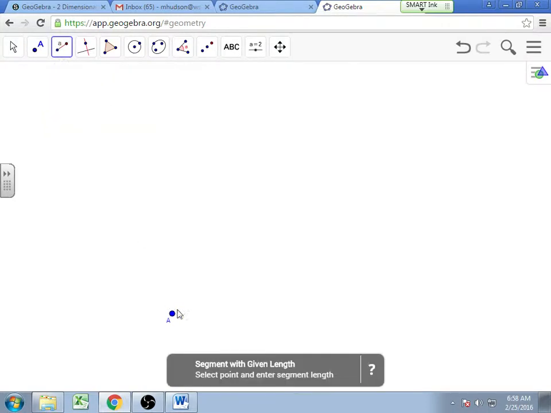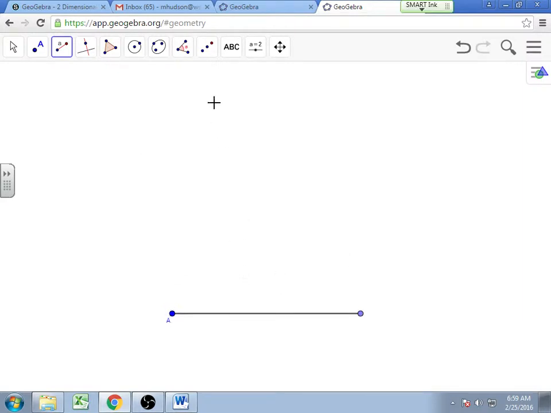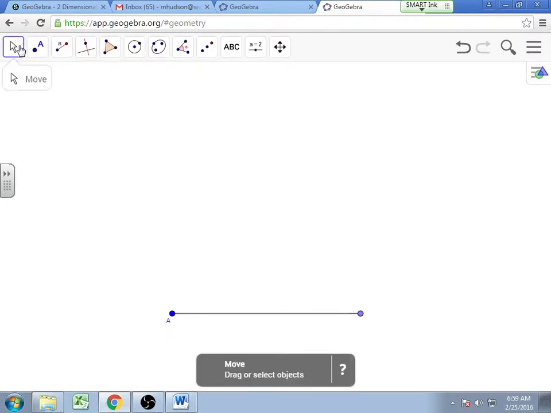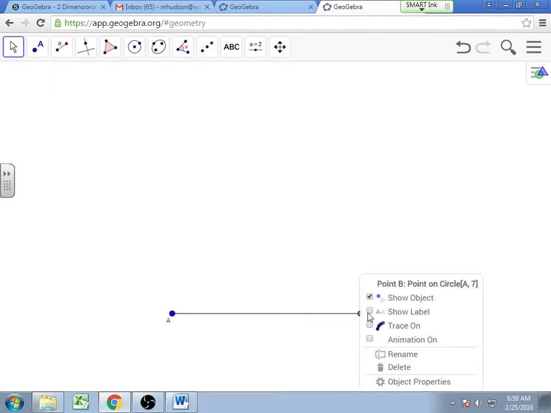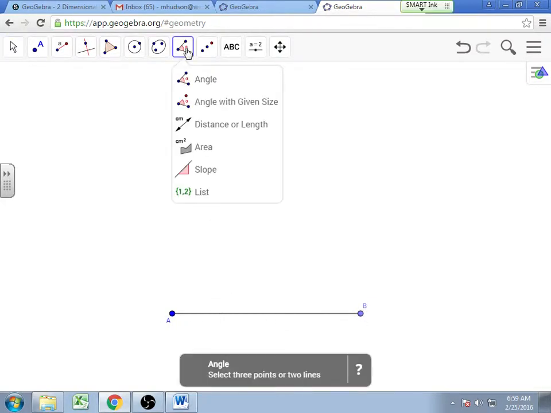So I'm going to click on that, click on segment A, and I'm going to tell it that I want this segment to be 7 long. 7's a nice prime number. It's kind of fun to work with. We're going to do a lot with the math behind the shapes that we're building here. So we also want to use my cursor, right click on the new point, show that label. I want to now determine the length of this. I already know that it's 7, but I want to see that as I work.